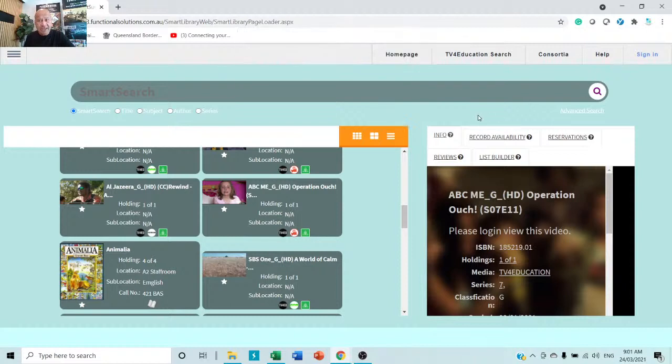Now, the reason for that is because of copyright. TV4Education, we are proud of the way we handle your copyright compliance and make sure that you operate legally within the law. Some suppliers will say, well, we just give you everything and it's up to you to comply. Well, we'll make sure that you comply if you're using TV4Education. So first things first, you need to be logged in.